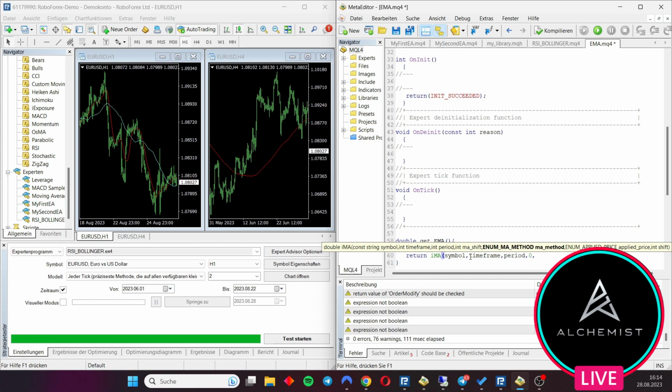Next thing is the moving average type. So there are, for example, the mode exponential moving average or simple moving average, but we use an exponential moving average. If you're interested in the differences between those moving averages, you can find plenty of articles online.